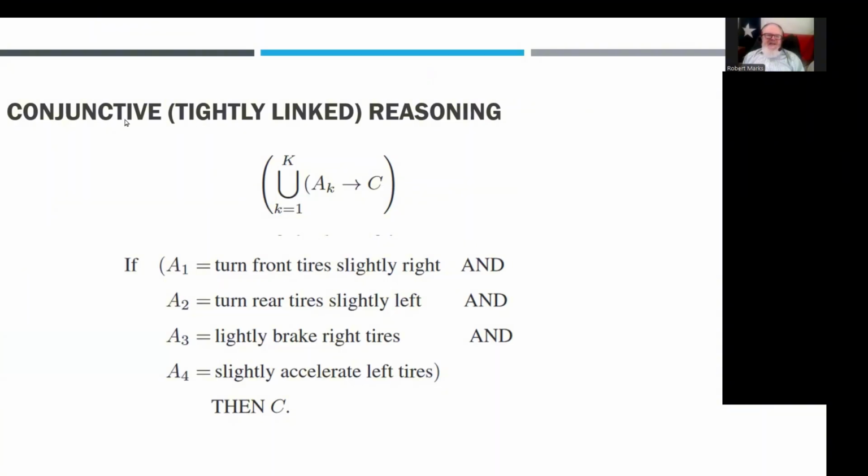Conjunctive logic, such as Mamdani rules, talks about tightly linked reasoning. So if you want to turn your car right, and you have a lot of controls, you can turn the left tires slightly right, or turn the front tires slightly right. You can turn the rear tires slightly left. You can lightly brake the right tires, or you can slightly accelerate the left tires. Those are all different ways in which you can turn right. Do you visualize that? So that's all the ways that we can turn things right.